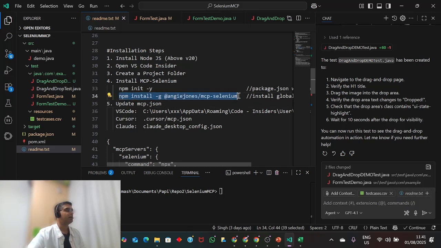Then this is the command which will install your MCP Selenium. Very simple: npm install -g, because I don't want to stick to only this particular project. If I create any other project in the future, I want Selenium MCP to be available in that project also. That's why I'm using -g. You can ignore it if you don't want to.